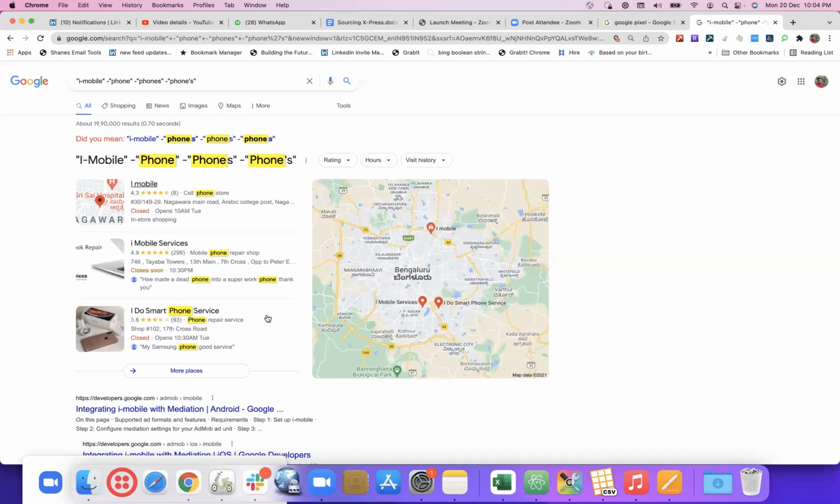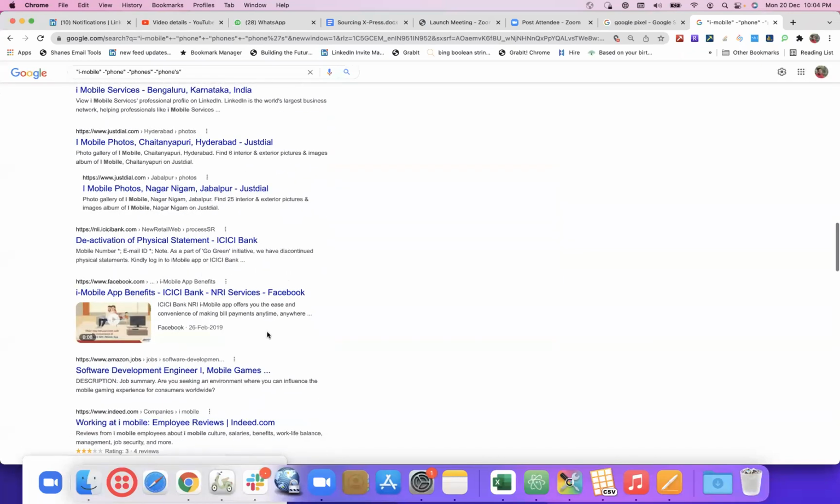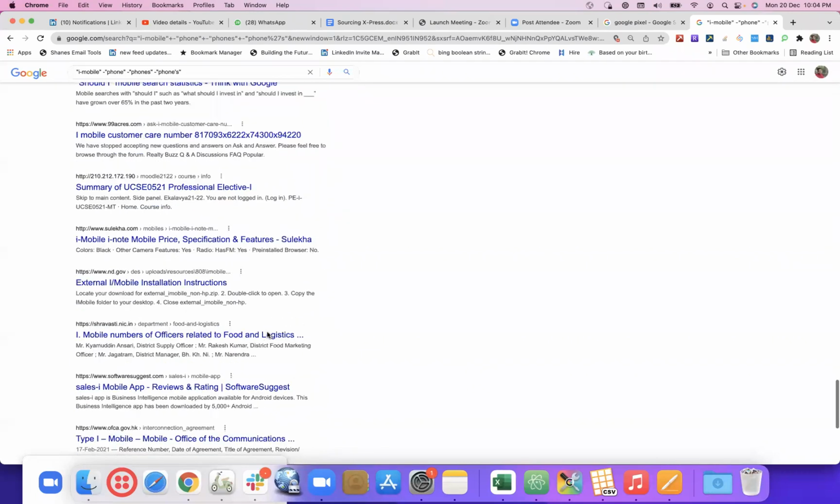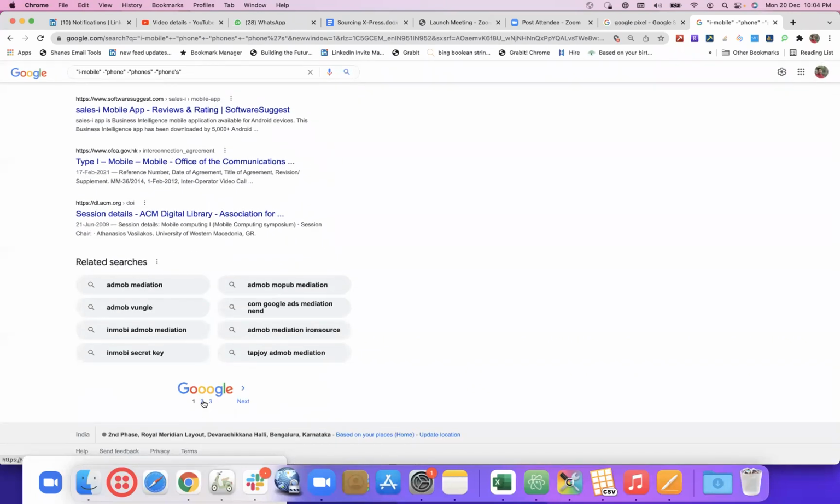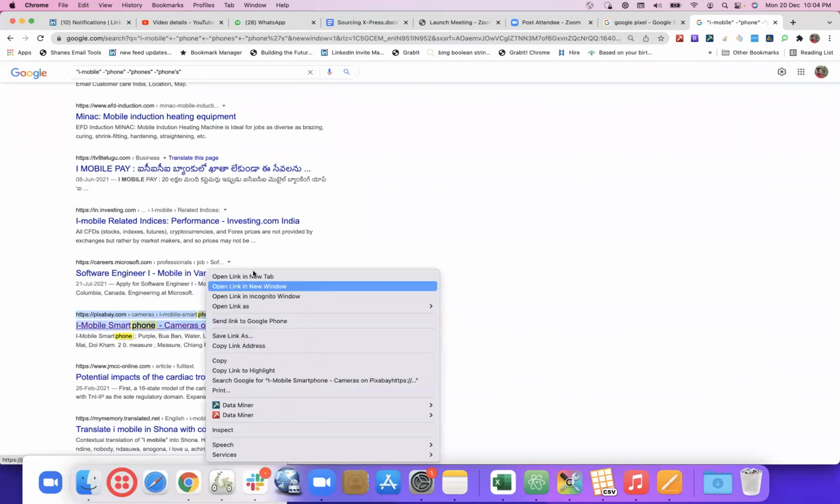So this is the search feature. Please ignore. I think now it's not getting highlighted, but let's see again. Okay, this is one.